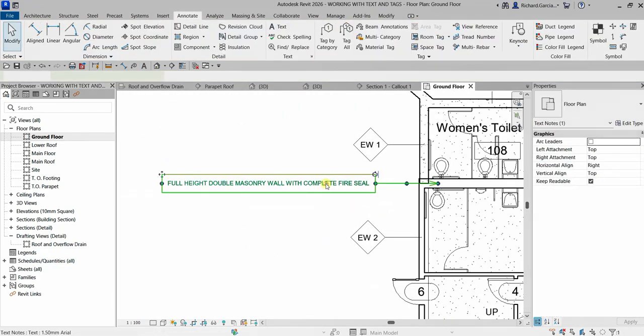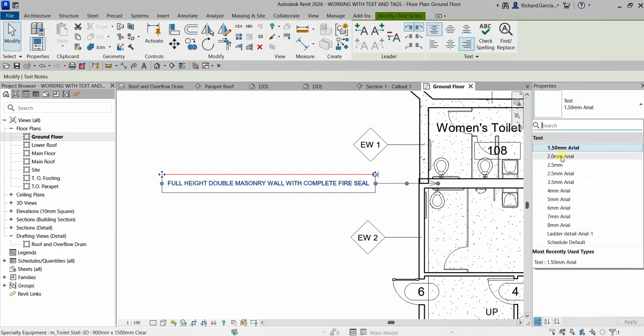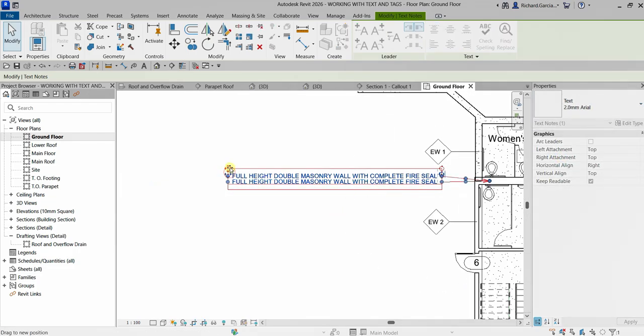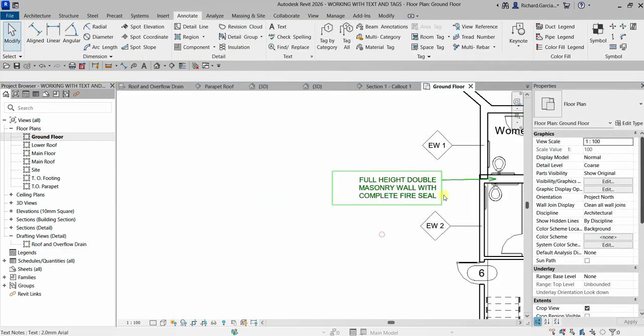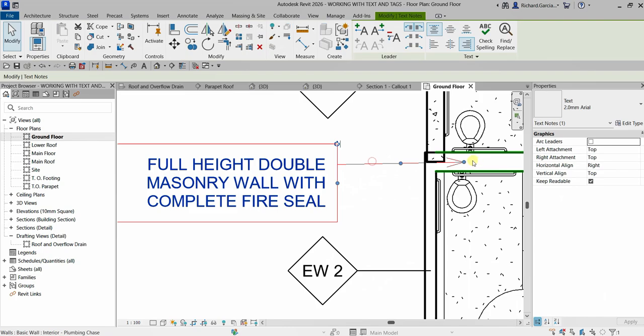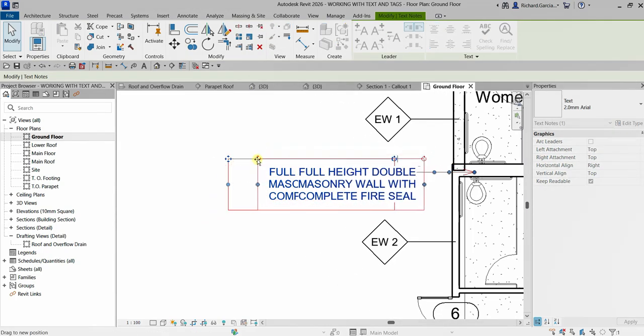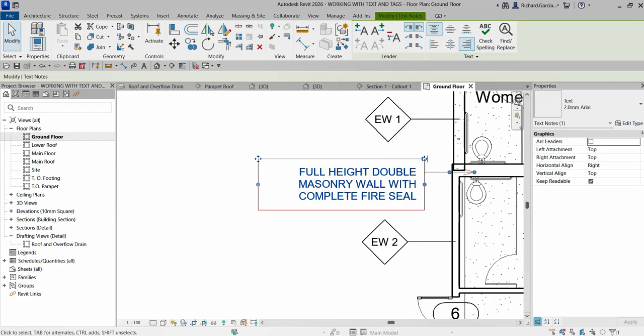Again, I can click this one and change the type if I want. So let's say 2 millimeters Arial. And then I can also adjust it, so I can drag like that. All right, let me just make it straight. There you go.